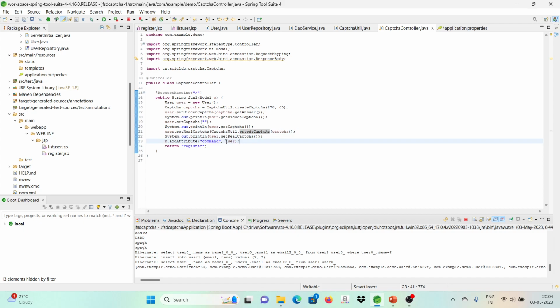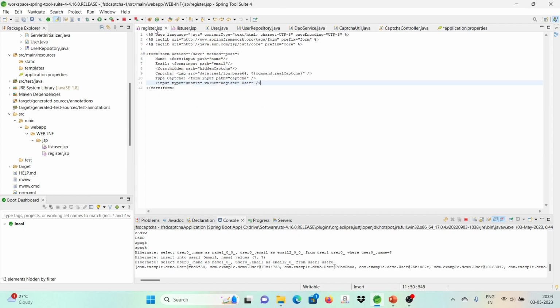Now this user will be passed to the register.jsp page. From the register.jsp page, when you click on the register user button, it will come to /save with the post data, the field data. You have to receive that.